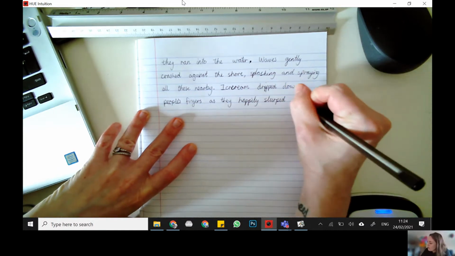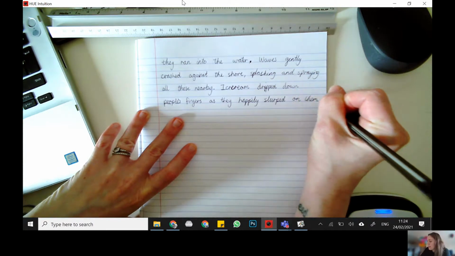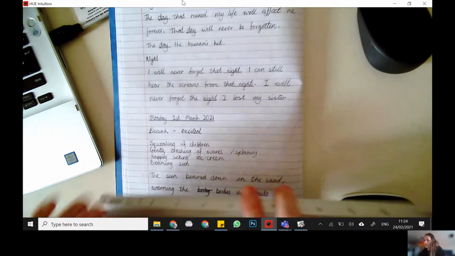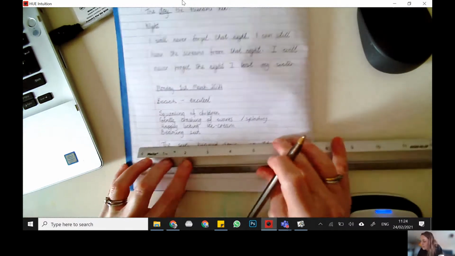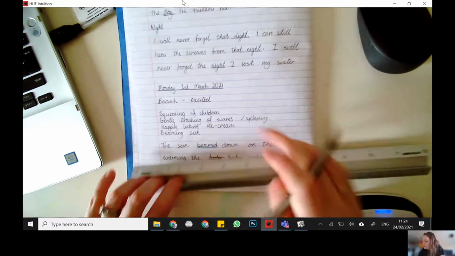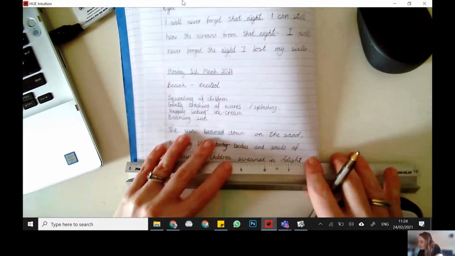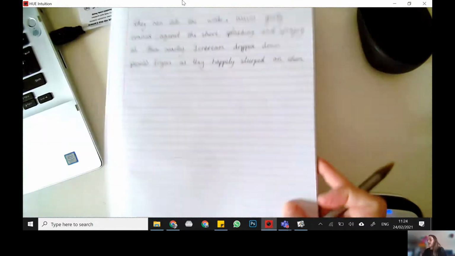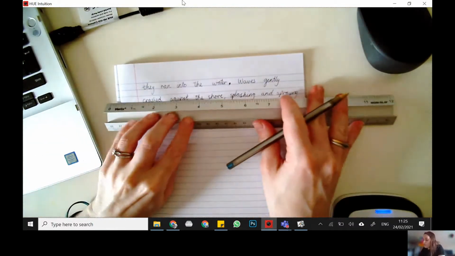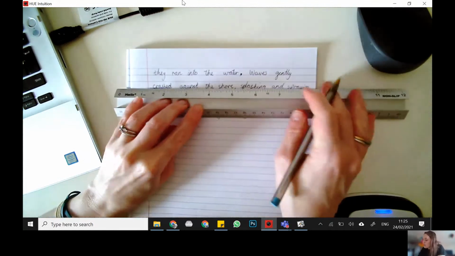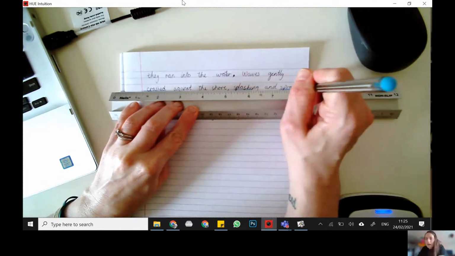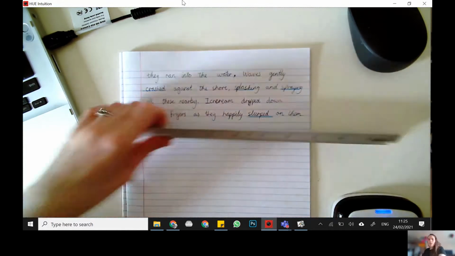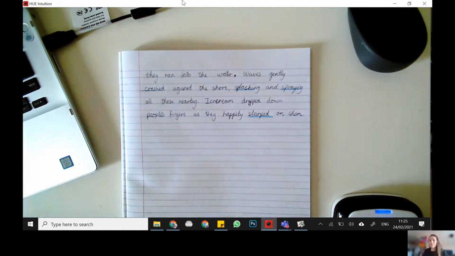Slurped on them. Okay, so I'm just going to double check. Have I got vocabulary in there that creates a feeling of excitement? So I've got beamed, so I'm happy with that. I've got children screamed in delight, so that seems like a great bit of vocabulary. Waves gently crashed against the shore, splashing and spraying. Ice cream dripped, as people happily slurped on them. Okay, I think it sounds like a pretty happy and exciting place to be.